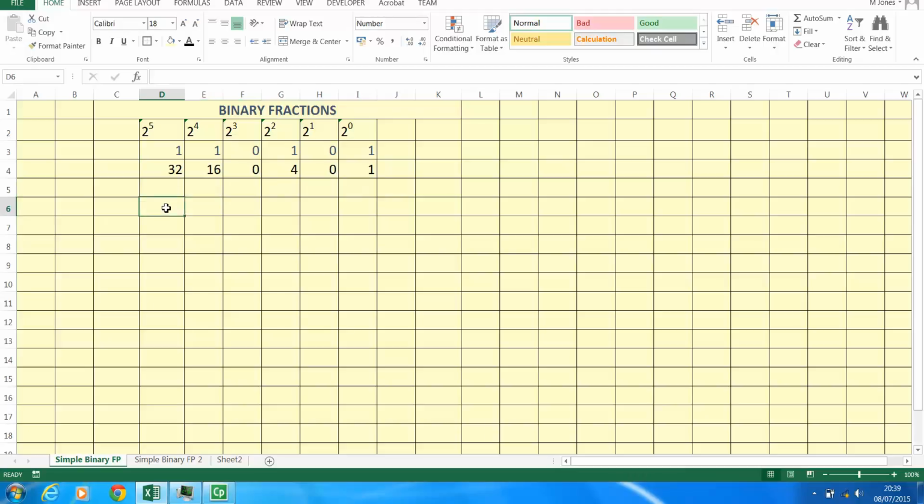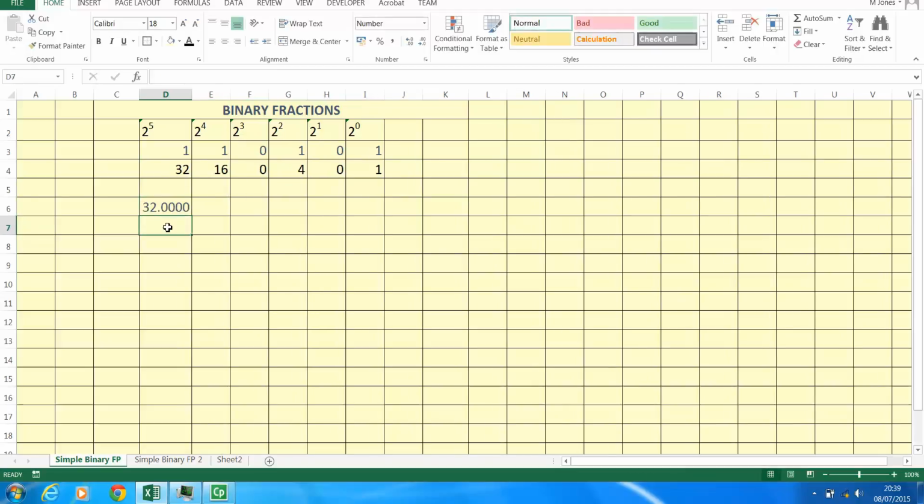So we can now do a little bit of arithmetic. 32 plus 16, plus 4 plus 1. I can use the magic of Excel on this, so I'll just add these up automatically. Here we are. And so the whole number, because this is just an integer, because we haven't got a binary point yet, the whole number is 53.